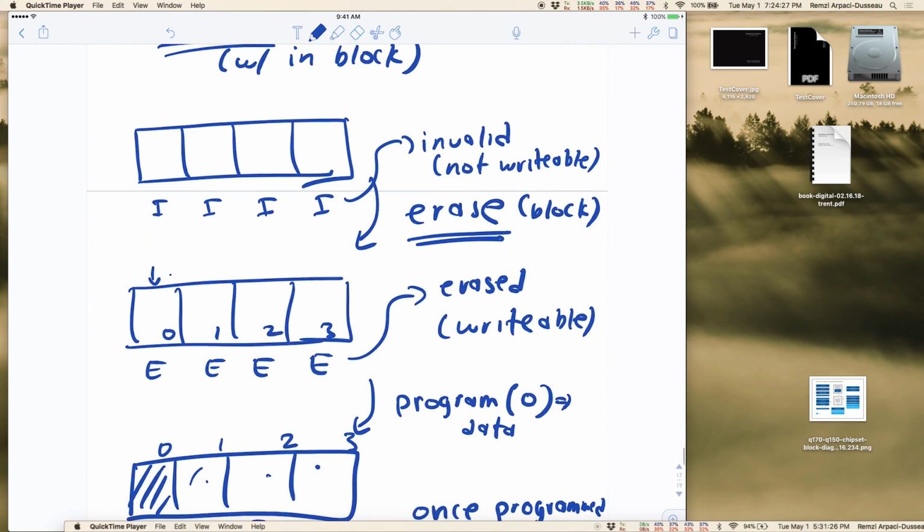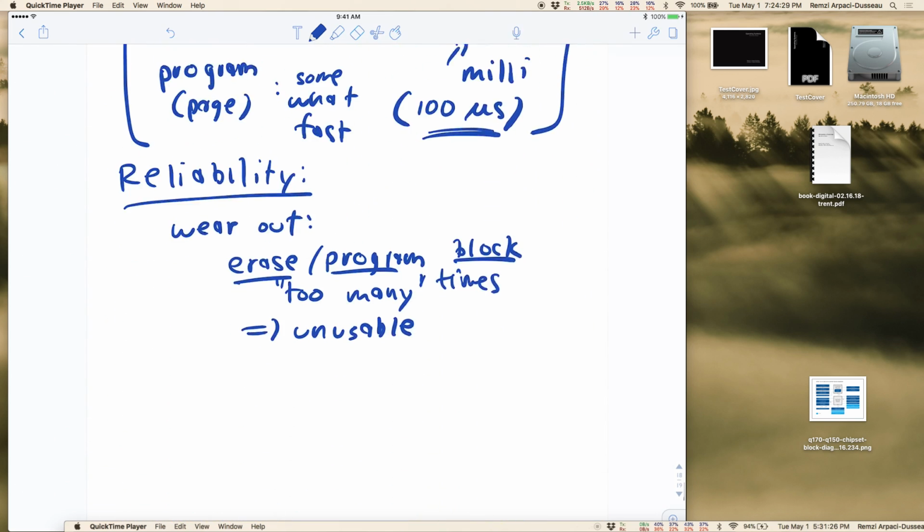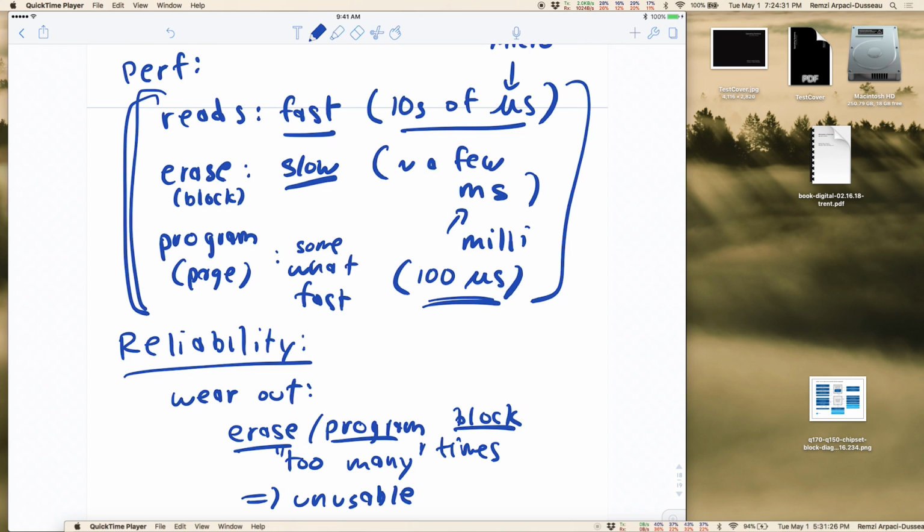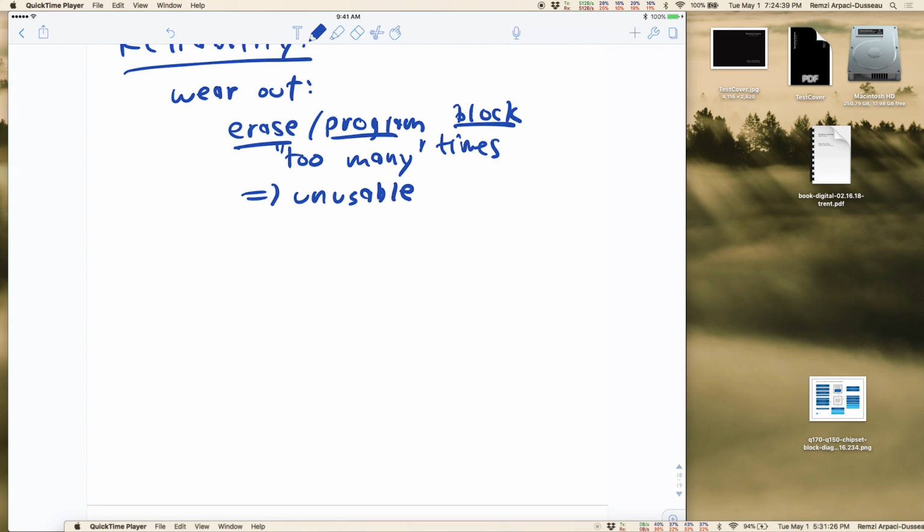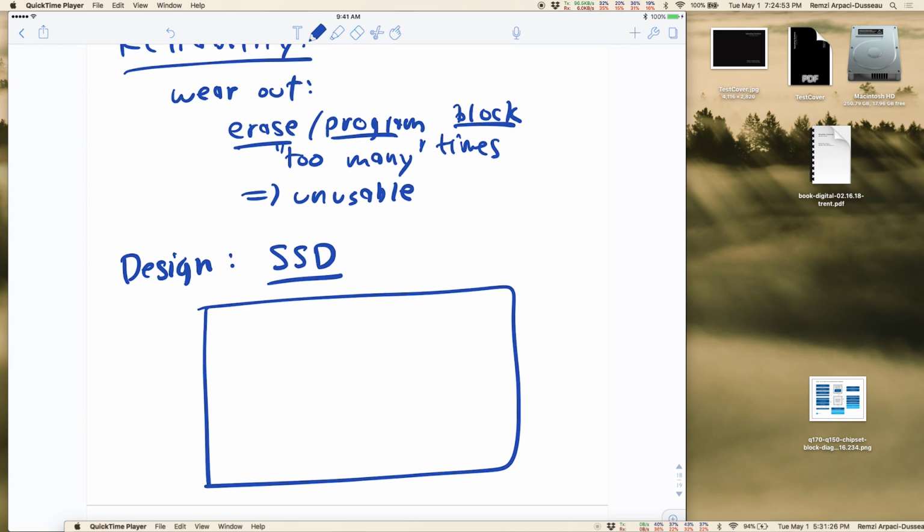So what we need to do is take into account these performance characteristics where erase is expensive, we don't want to do it a lot, whereas reads and programming are generally fast. So what we're trying to design is an entire device, an SSD, a solid state device, which is more than just a bunch of flash chips. So you can think of our device like this.